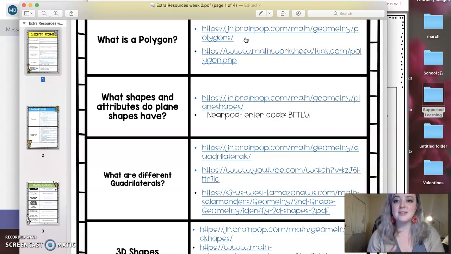So we can look at things like the sides, we can look at things like the corners or the angles or the vertices, which are the points in the corners. So we can look at all of these different things to help us classify our shapes.